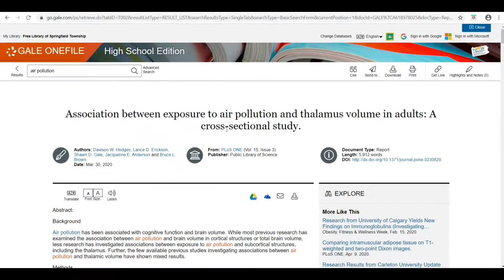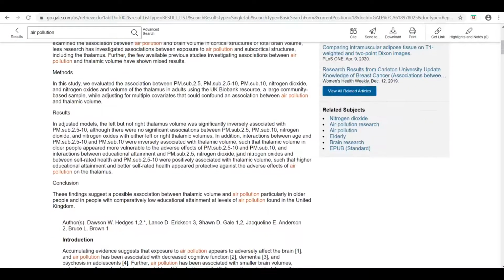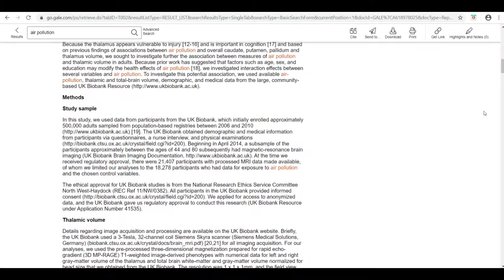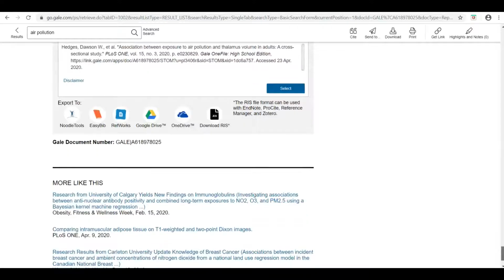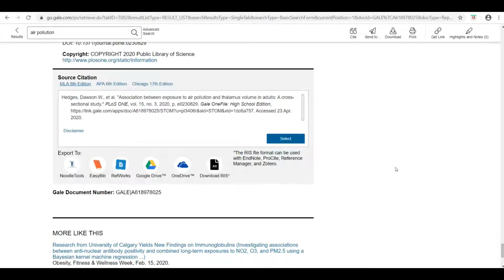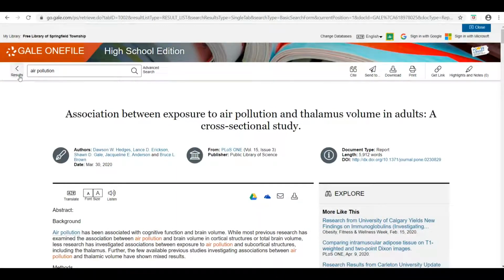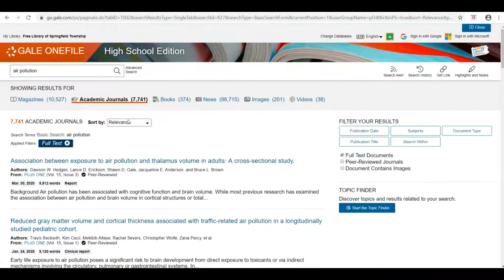And when you click on the text of an article, you will get the information. And all the way down at the bottom, you will still get that citation. This is a very long article, but there it is. So there's the citation and suggestions for further research.